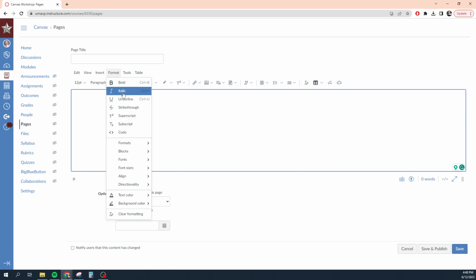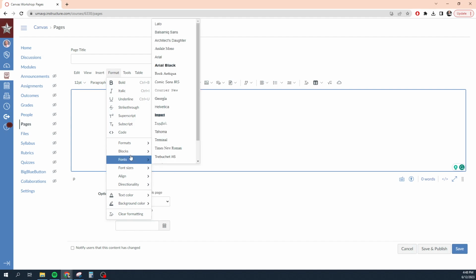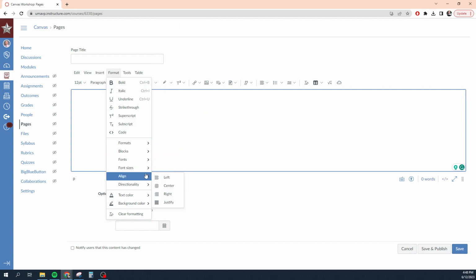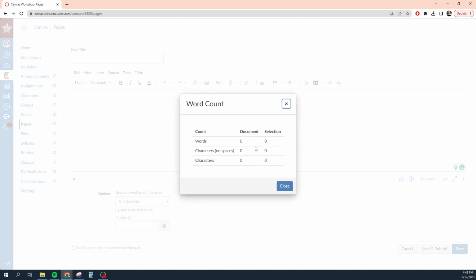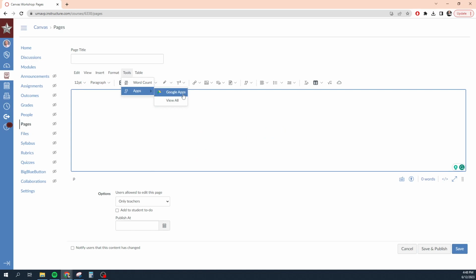All of your formatting options that we just looked at, you have here. Plus you have other more detailed options that you can use to format your text, change your font sizes, aligning your font properly, change the directionality of your font. All of that stuff is there. We have tools. I can check my word count to see how many words I've typed. I can link to other third-party apps that I have available to my Canvas account. And I can create a quick table. There's an insert table option here, but table will actually give me more options for tables as well. Some of those features are repeated here. As a matter of fact, all of those features are repeated here.